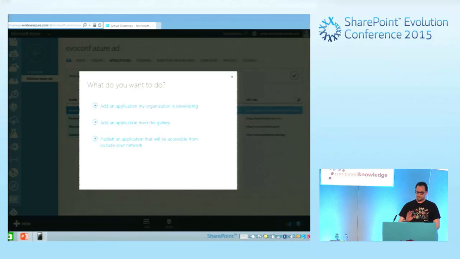So the first thing is, a couple of months ago, it was only the middle one. Add an application that's part of the gallery, the 2500 cloud applications. Since a couple of weeks, you also have the option, add an application that I'm developing, you as an organization. So it's not only the 2500 public cloud applications, but also your own company cloud applications that you're developing. And the last one, and that's really interesting, publish an application that will be accessible from outside your network.